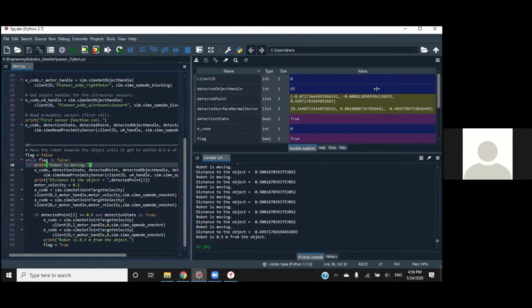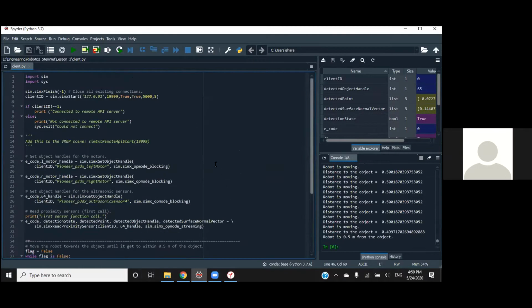Okay, so there are basically two things that you need to do. One is this particular command right here. So there are two things that you need to do. One is you have to open up a communication channel between Python and Spider. And the second thing is you have to start communicating.